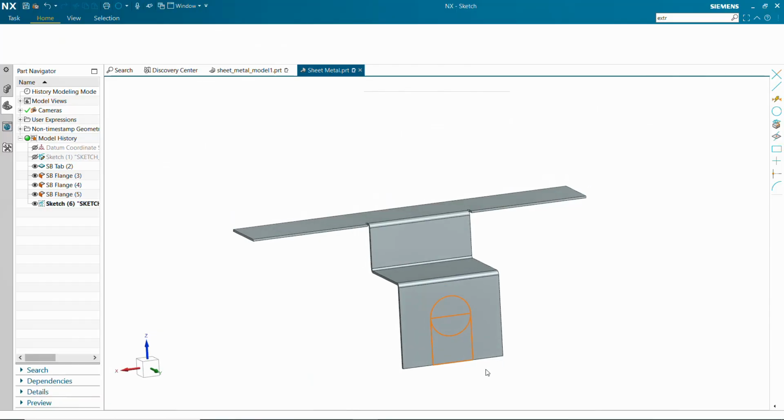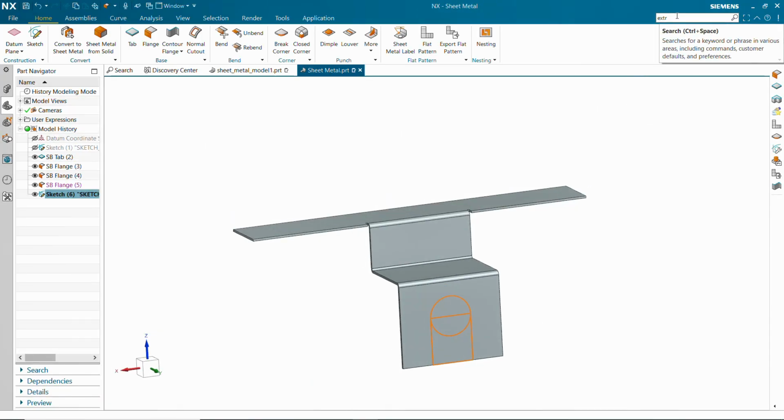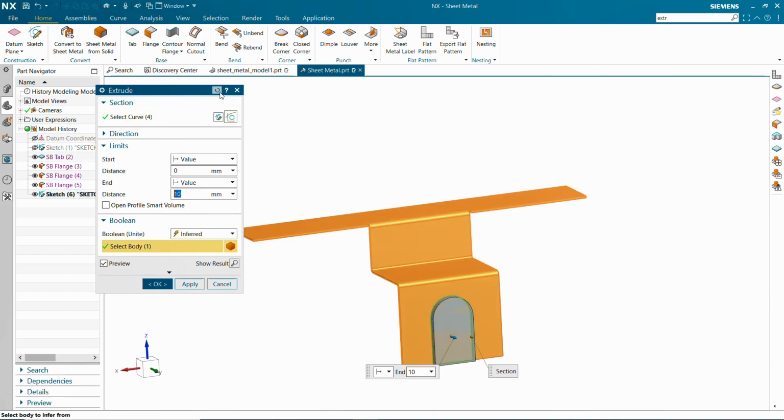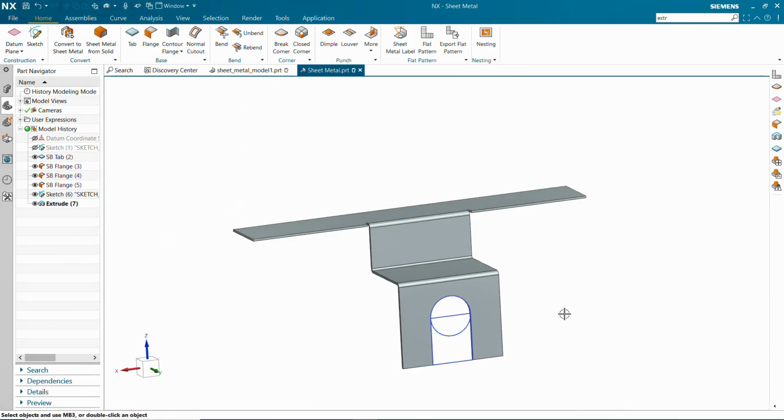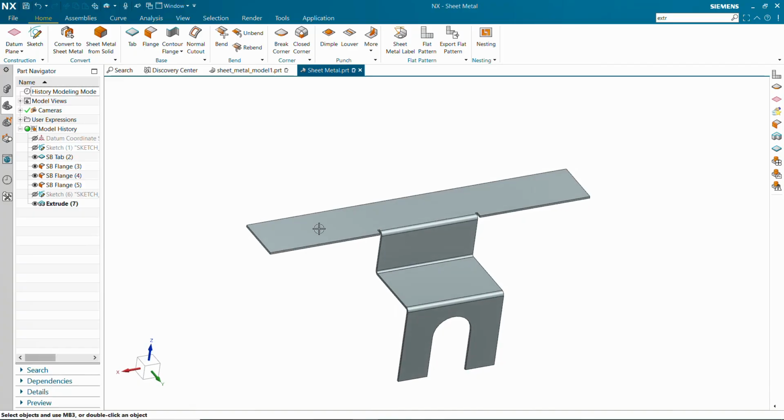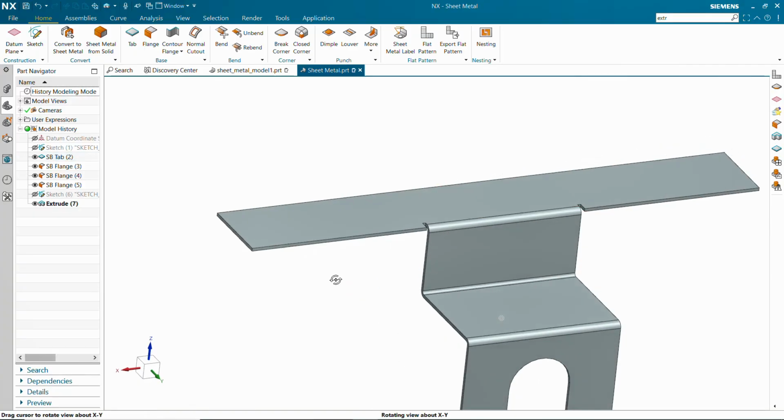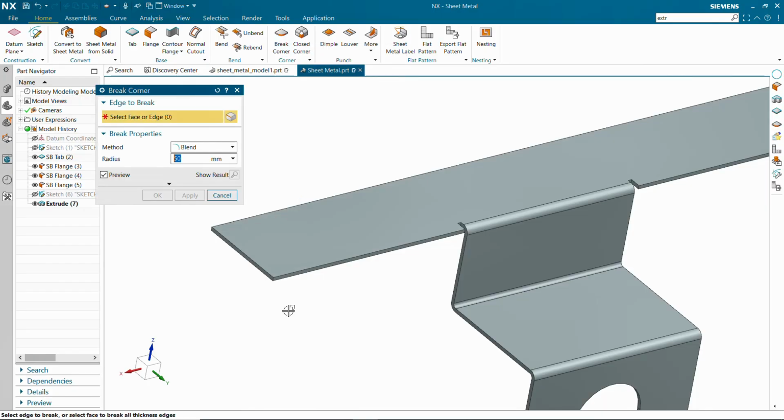Finish this sketch. Now search the extrude command. Now select the extrude command. Reverse the direction and OK. Cut is ready. Hide this sketch. Now before creating this top circle, first break the corner.